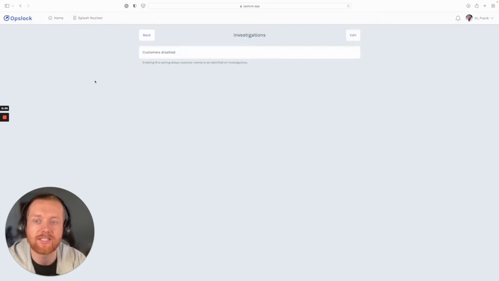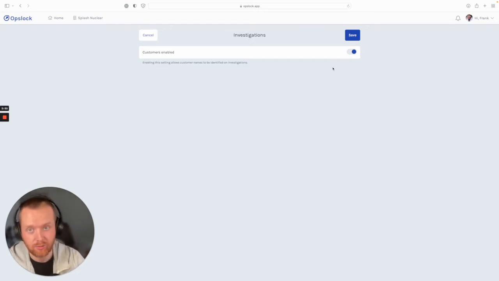So let's start with investigations. This one's pretty simple. Basically, what this allows you to do is to enable an additional field on your investigations that allows you to indicate who your customer was that you were working for when this incident took place. So that's an optional setting. Just allows you to enable or disable that field, based on your requirements.